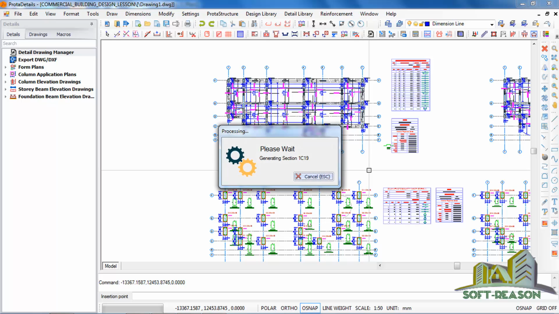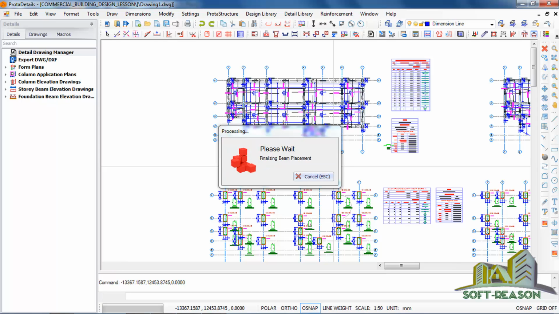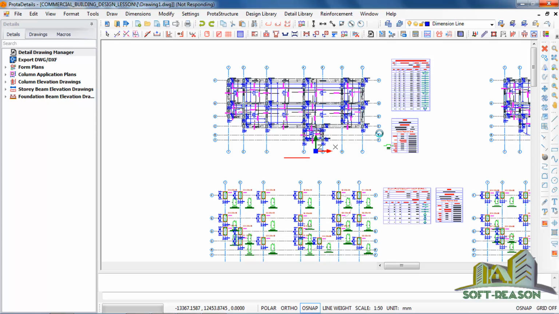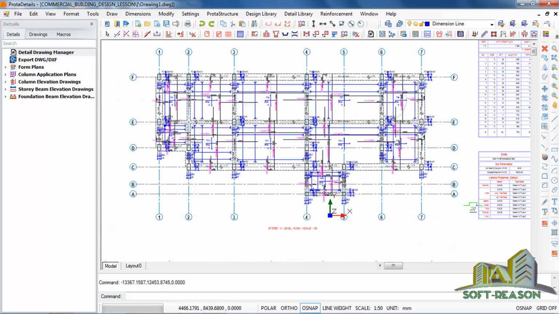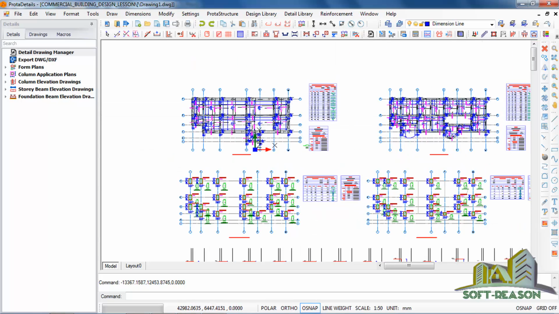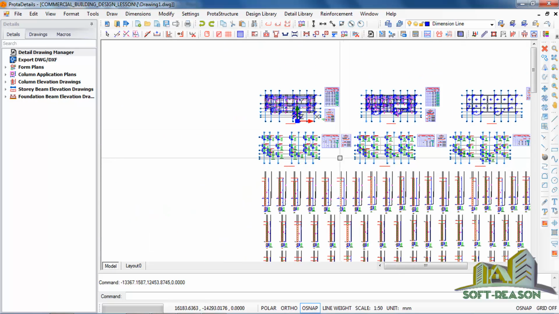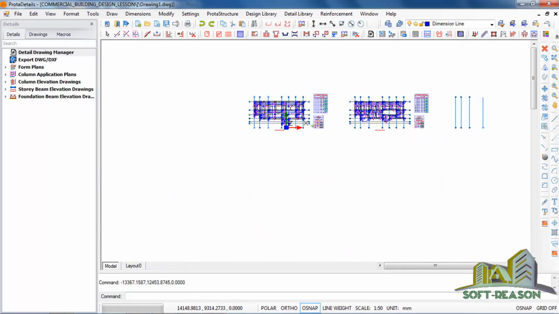Alright, so it is generating our drawing, as you can see. The drawing has been generated successfully. So this is the foundation slab detail, which you can export to AutoCAD and then edit. This is the first floor slab. It comes with a bar bending schedule. You can see the bar bending schedule, and also these are the column designs and the bar bending schedule, column details.